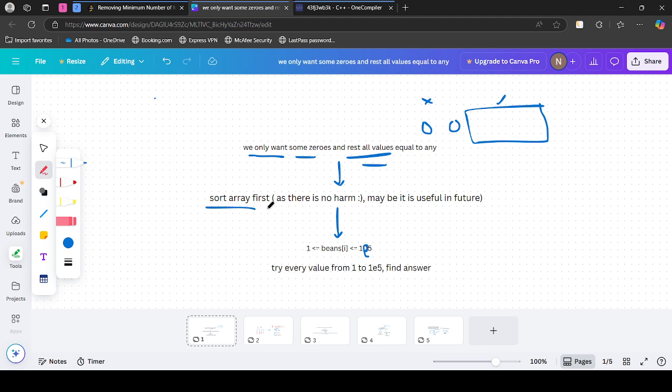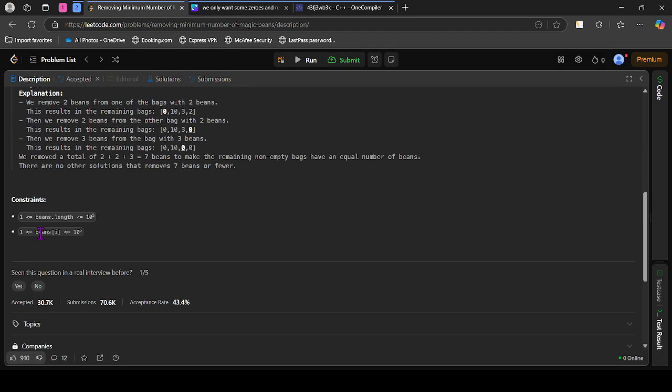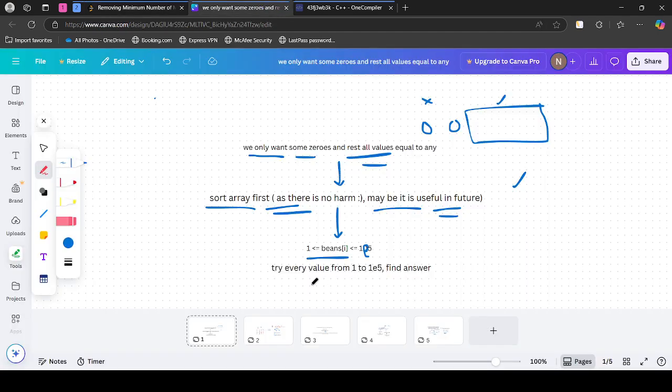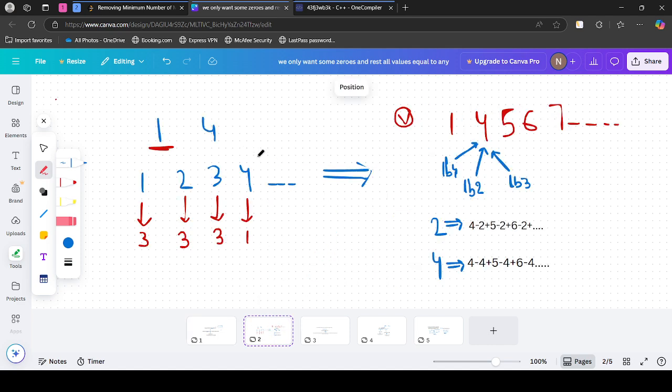So sort it first, because there is no disadvantage. Maybe it is useful in the future. So we can just try to sort it. And now from the question we saw that the values of beans are from 1 to 10^5. As it is very small, we can try every value from 1 to 10^5 and find the answer. So how can we do this? Let's say the vector is 1 2 3 4, and we are trying from 1 to 10^5. So we have started from 1.